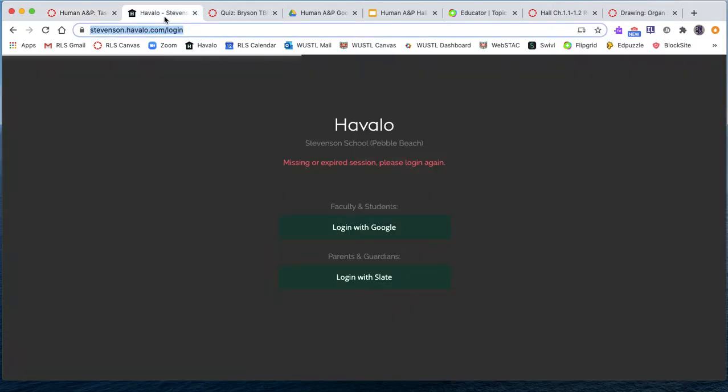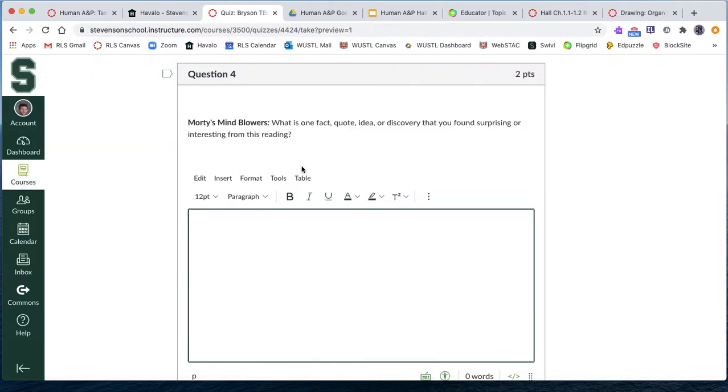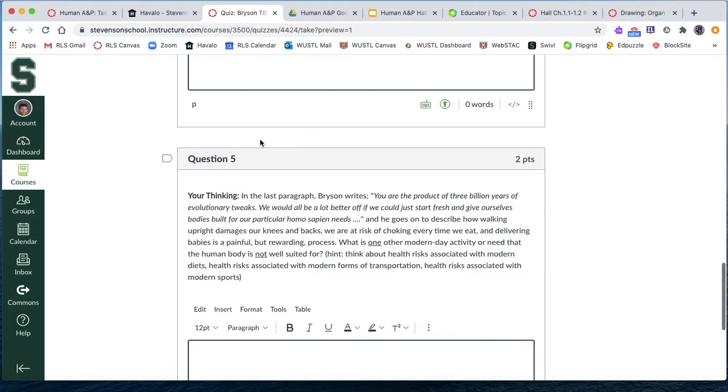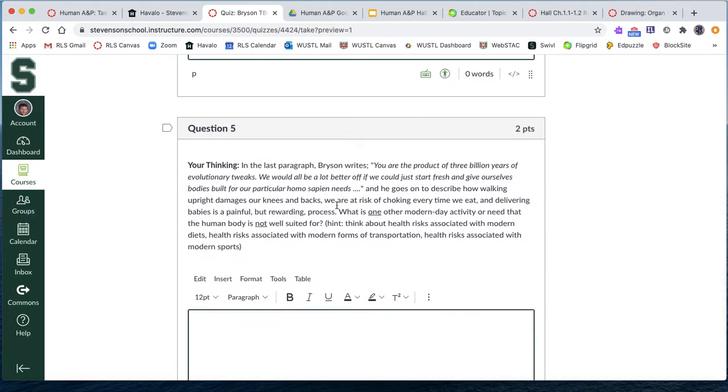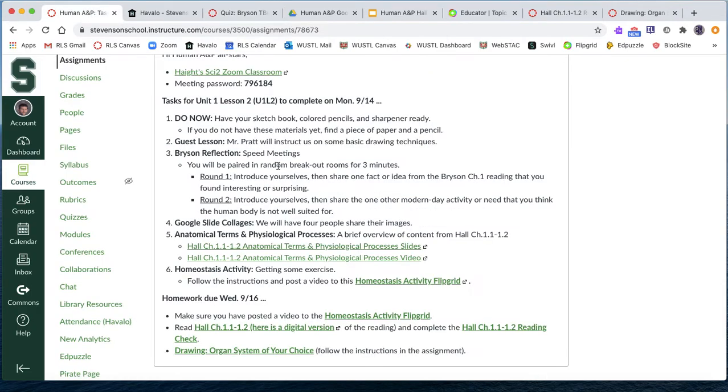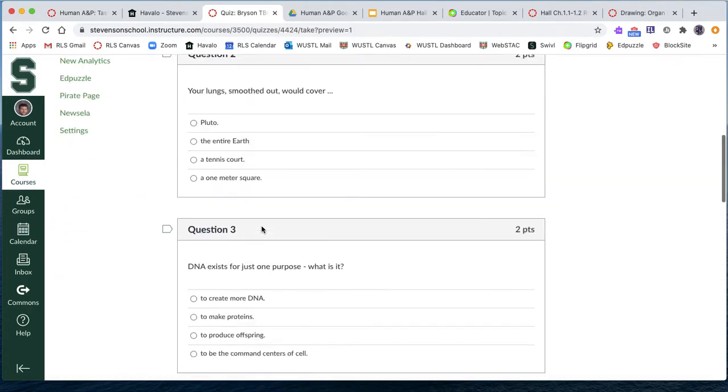Sometimes while they're doing that, I make sure to take attendance. That's why I have the attendance tab open. They'll do 2 rounds of that. In the first round they'll introduce each other and go through their answer to question 4, the mind blower: what interesting fact they took from the Bryson reading that was homework. In round 2 they'll share what they thought was another adaptation, or another thing the human body is not well suited for. Then we'll come back together and maybe share some cool ones or takeaways.